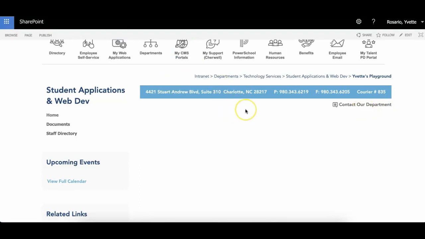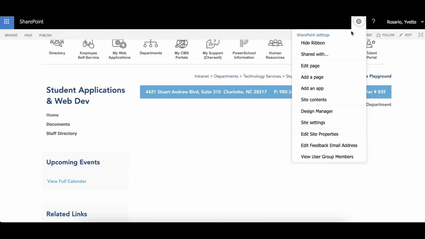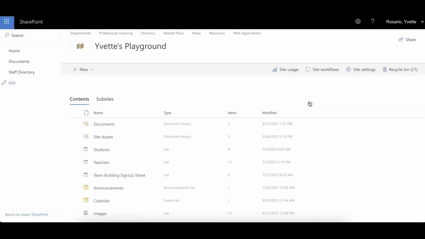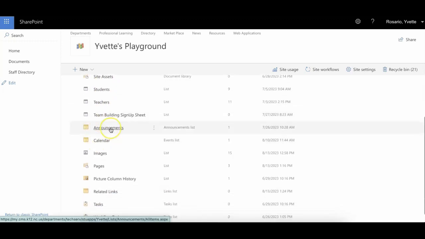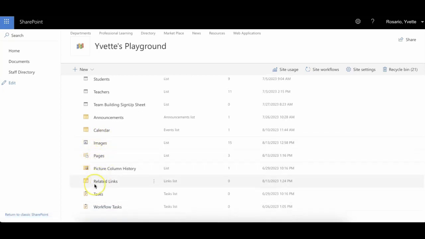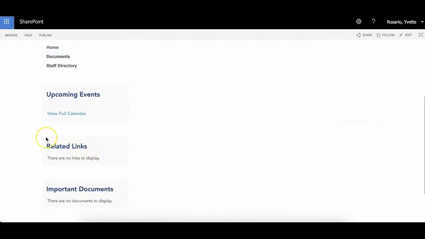Okay, so to access all the documents, images, site assets, and all the pages associated with your site, you'll go into your site contents, or the site actions gear here. If you select that, you can jump into your site contents from there. And you should see a documents folder, site assets, the announcements calendar, the images library, your pages folder, and the related links list.